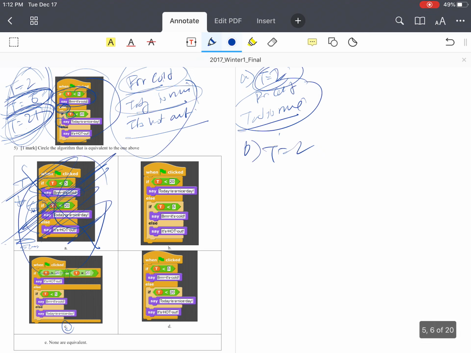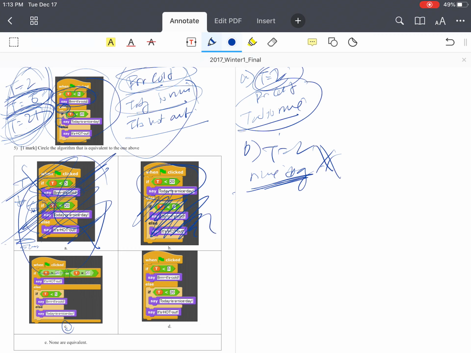Okay, B. Let's test t equals 2. If t is less than 20, which it is, it will say nice day. And that's wrong. I'm supposed to get birds cold, but even if I don't look at the rest of the program, this function right here says if I have 2, I'll have nice day. That's wrong. I need birds cold, and only that. So I don't need to waste my time looking at any other part of the program. I don't need to test for anything else. So right off the bat, B, it's done.